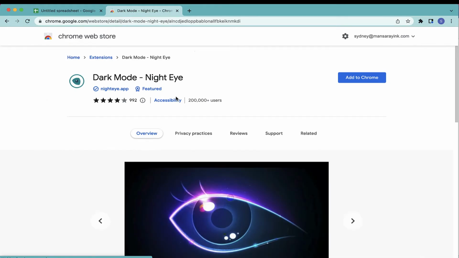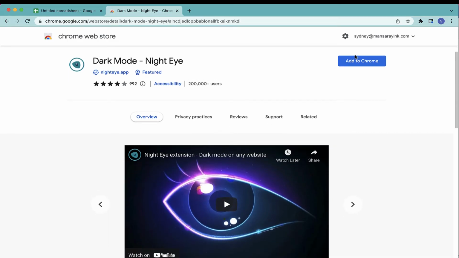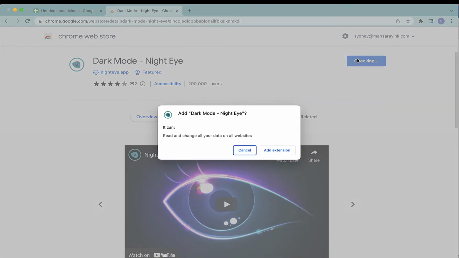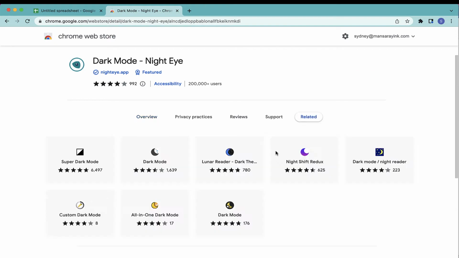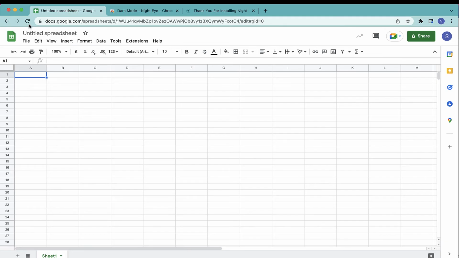Alright, now click on the extension, and near the top right, click Add to Chrome. Once clicked, it'll warn you that Dark Mode can read and change your data. If you still want to proceed, click Add Extension. Now, all you have to do is wait a few seconds for the extension to install. Once that's done, then Dark Mode should automatically activate. But if you don't see any changes right away, then refreshing the page should trigger it.